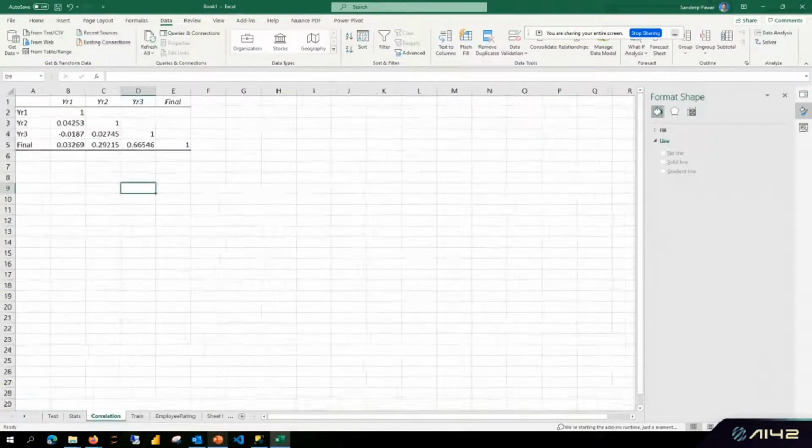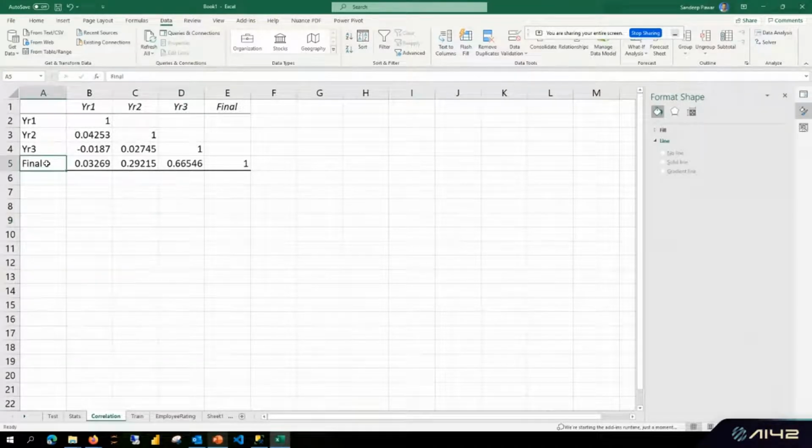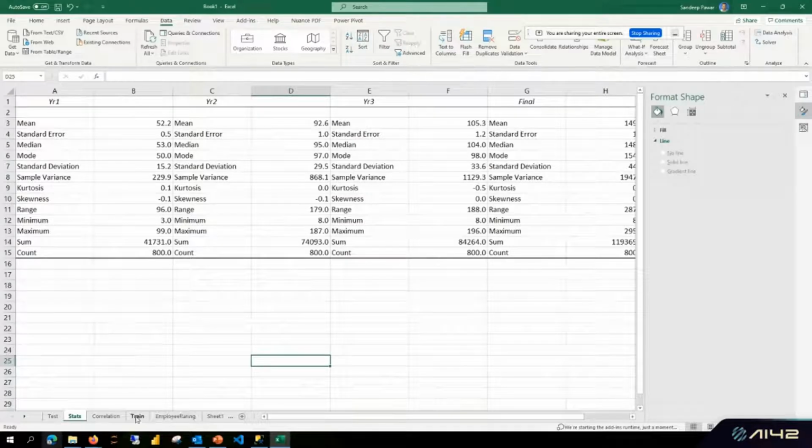So this is a Pearson correlation. If we look at final, which is what our target is, year 1 is poorly correlated. Year 2 is moderate correlation, 0.29. Typically, I'm going to say maybe 0.2 to 0.5 is moderate correlation. Anything above that, 0.5 or 0.6, is a high correlation. So year 3 is a good predictor of the final score. Year 2 is a good predictor of the final score. Year 1, not so much. Okay, so that's our main takeaway from this analysis.